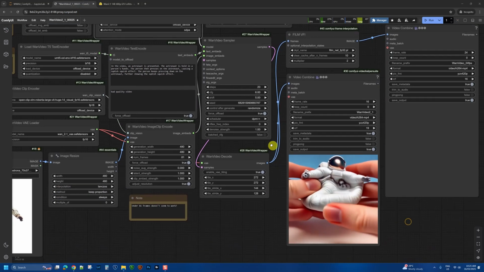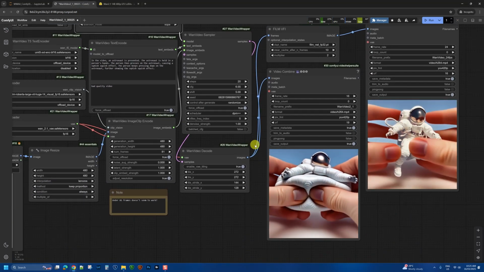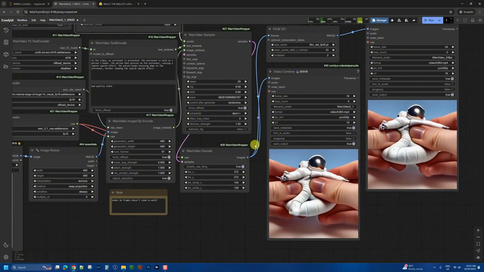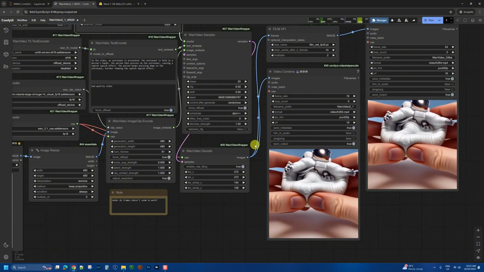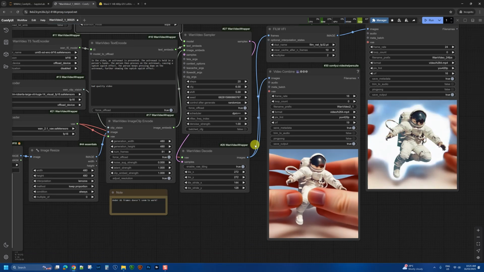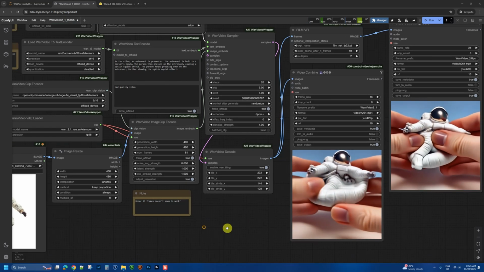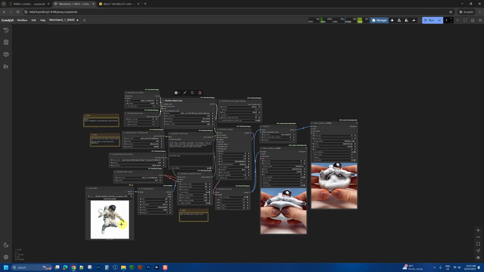Here we go. Let's check it out. There we go. Oh, that's so cool. That is so cool. Oddly satisfying. It is a lot of fun playing around with these. And you can see that, yeah, that turned out pretty good.